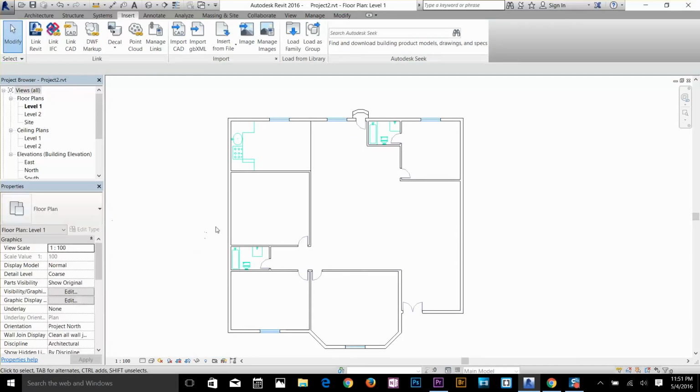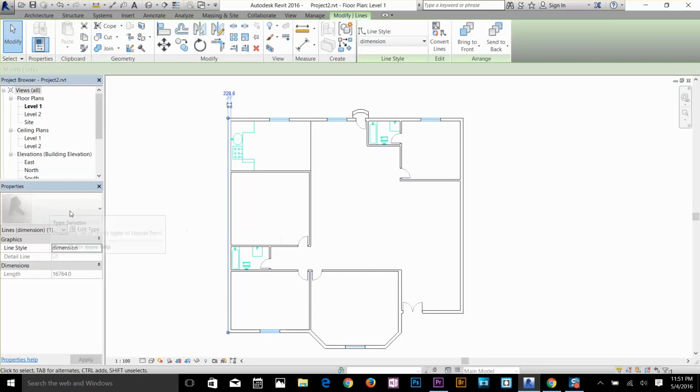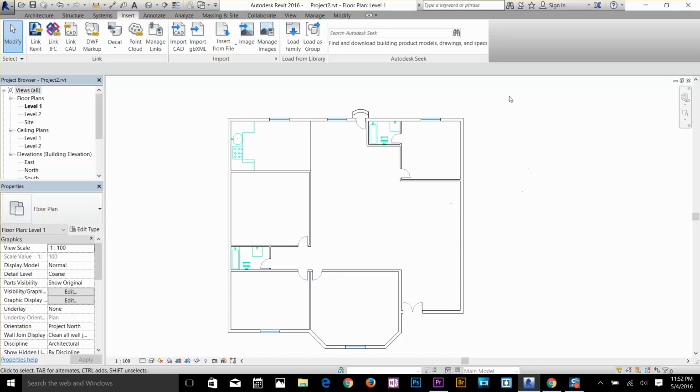So if you go and select this line and click here, you can see the line type, line style, and all that information about it. And there are so many things you can bring in with importing a file, which is not a good idea. So I would recommend you link your CAD file and draw on it, and you'll be fine.